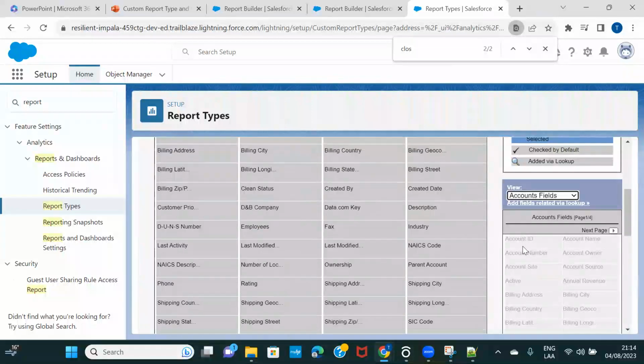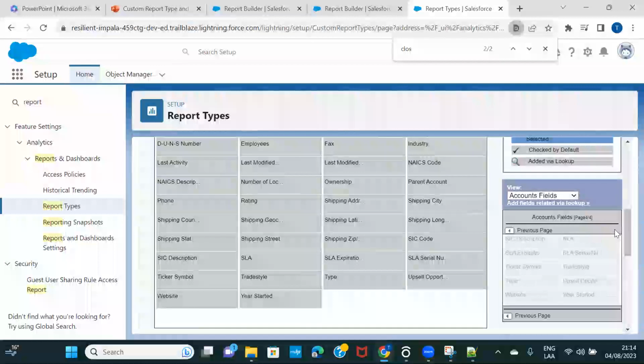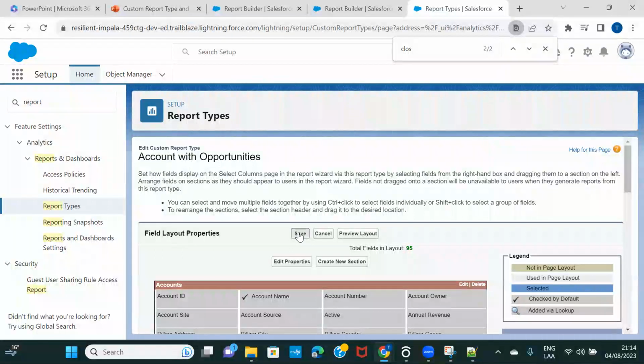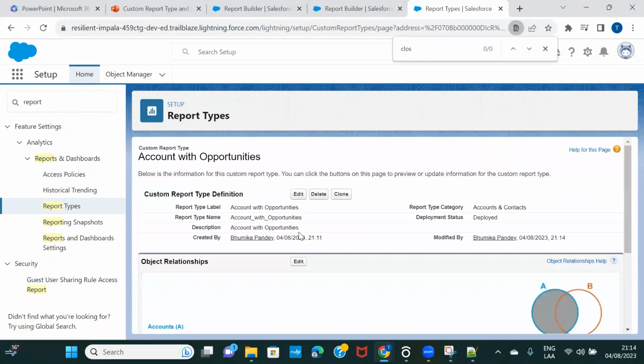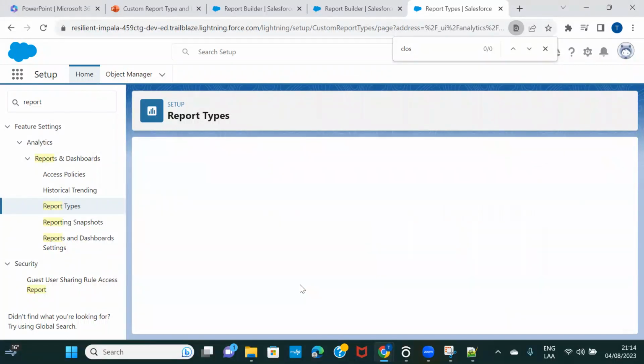So here's the account, and all its fields are included. But if you want to exclude any of the fields, you can simply drag and drop. All right, and then you can save it. And also not just this, right? Let me show you another thing.